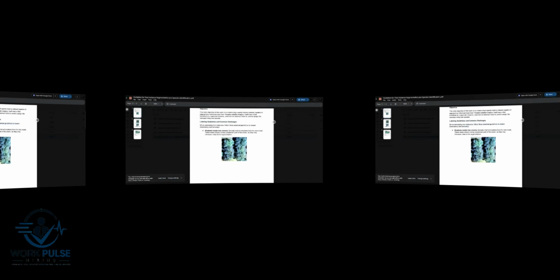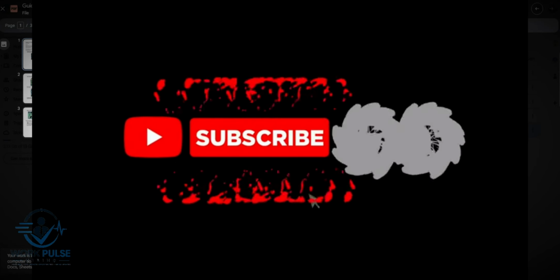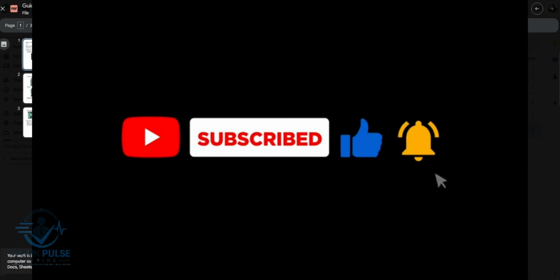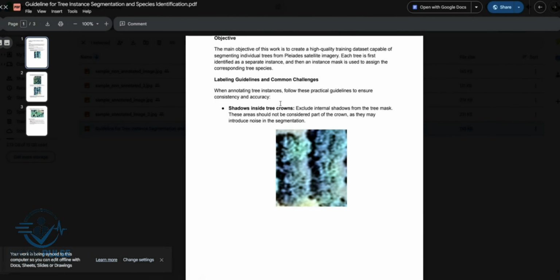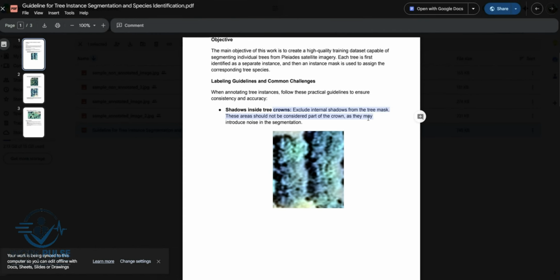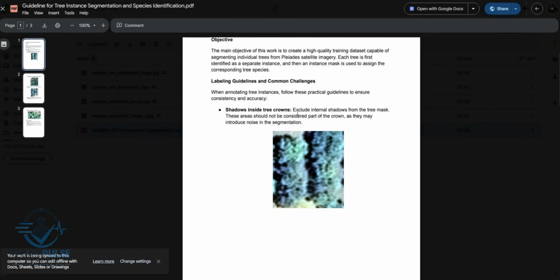When annotating tree instances, follow these practical guidelines to ensure consistency and accuracy. The first one is shadow inside the tree crowns. Exclude the internal shadows from the tree mask. These areas should not be considered part of the crown as they may introduce noise in the segmentation. So here is our first point. You don't need to include any shadows while annotating the tree. If any tree contains its shadow, then just exclude that. Don't annotate, just leave it.